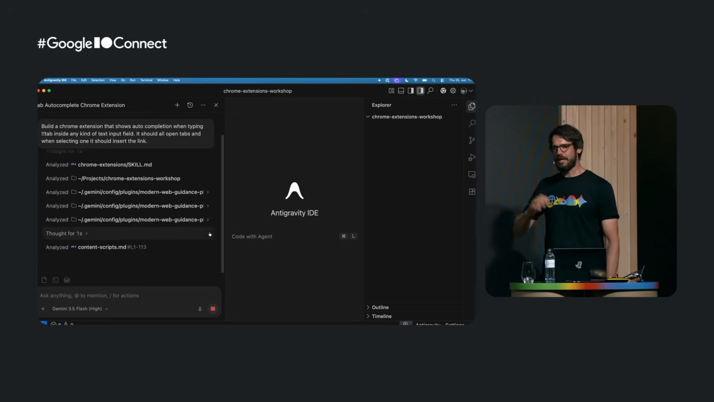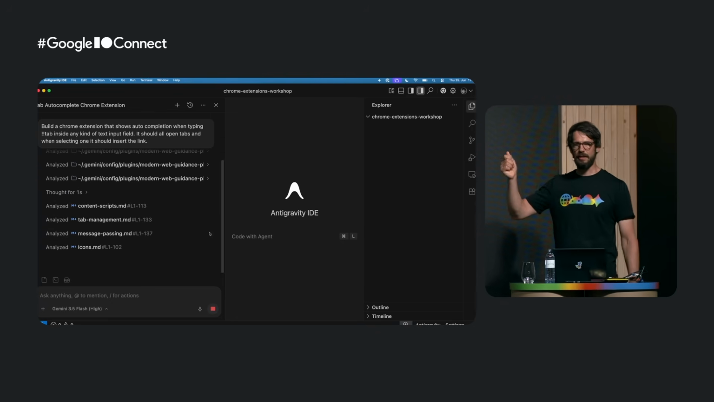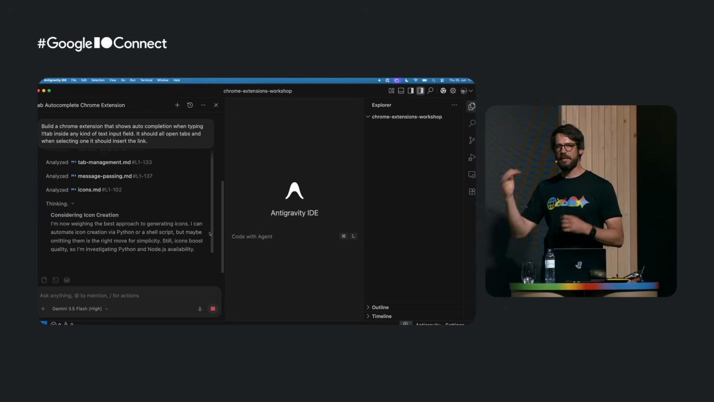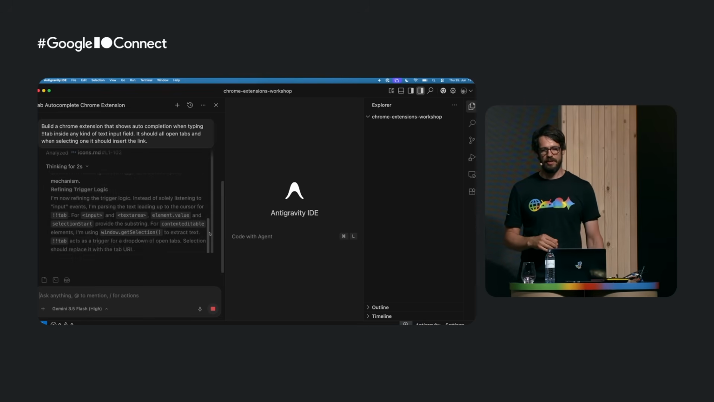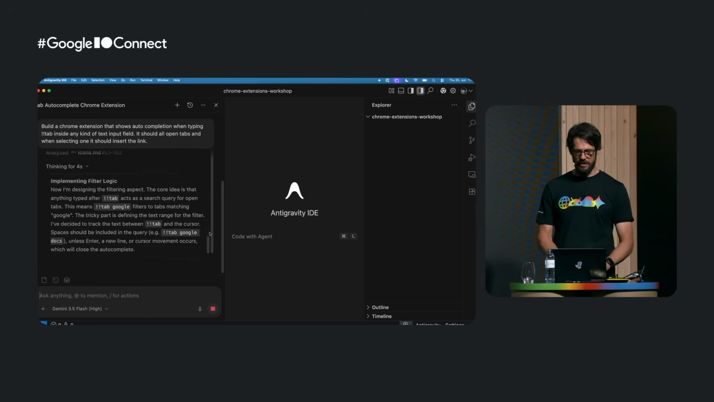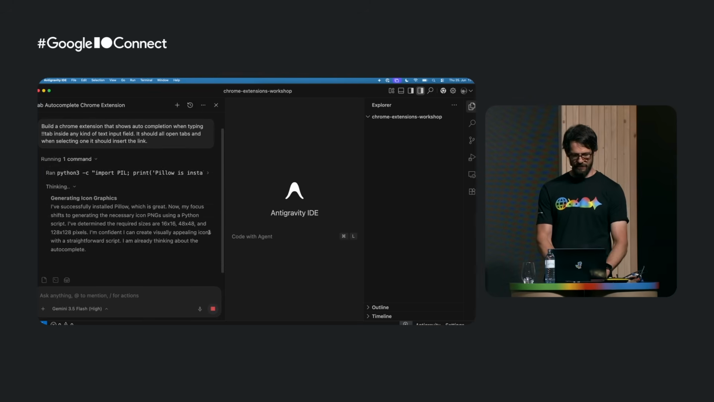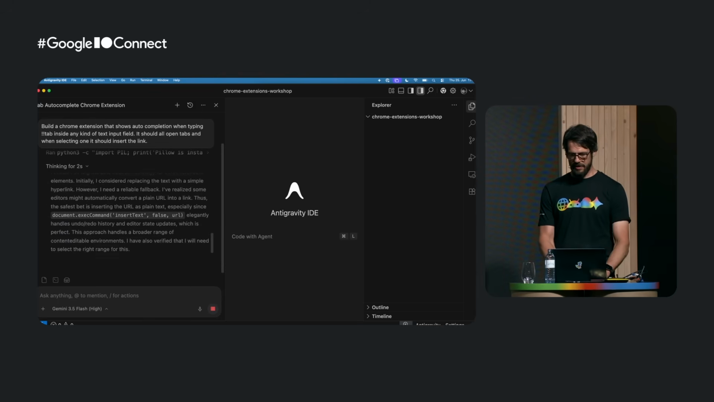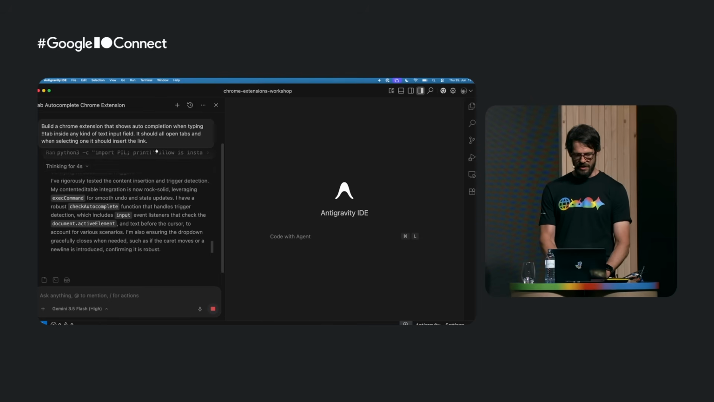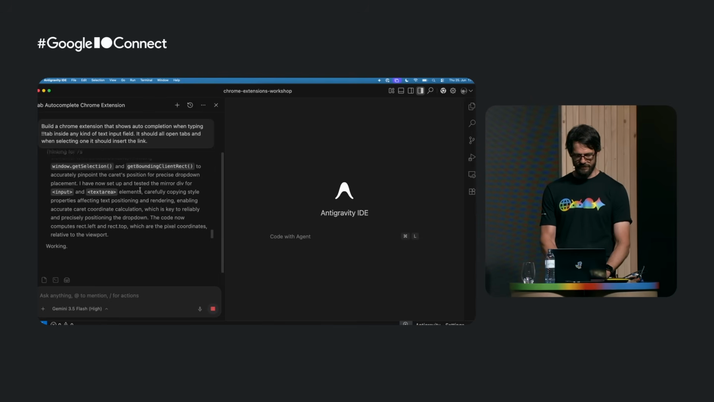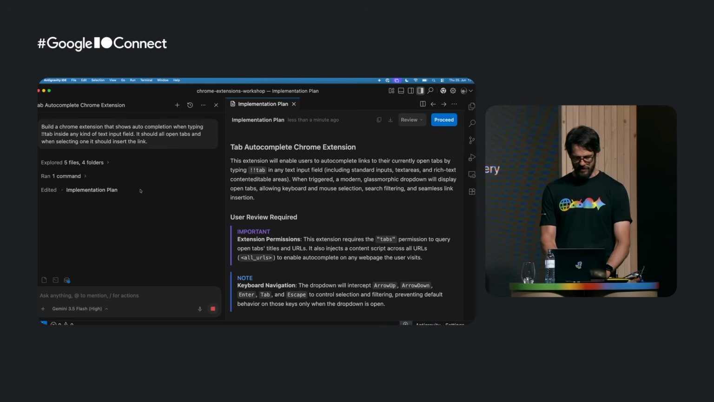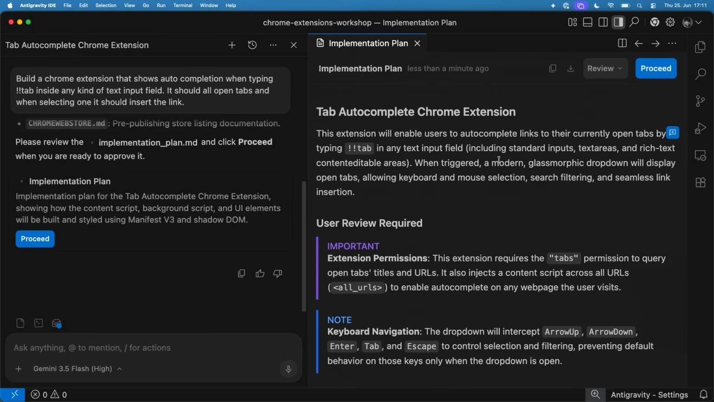So instead of going to the tab, copying the URL and pasting it, I can simply directly add it from within my editor. OK, so this is a slightly more complex extension. And let's see how it does here. So again, I think it's using the different skills. And again, it's generating an implementation plan.